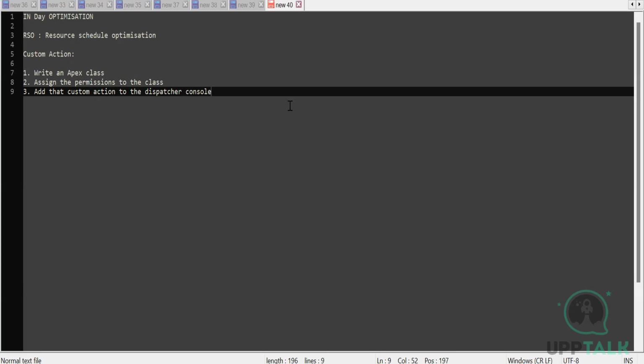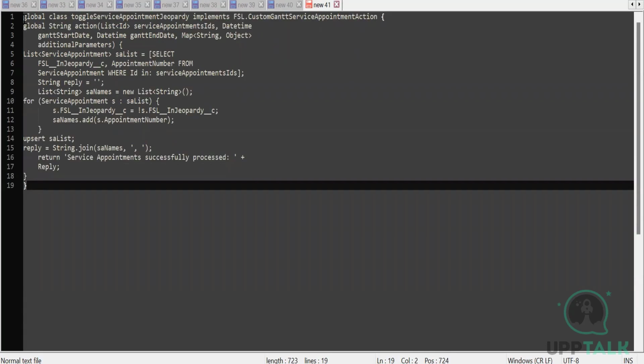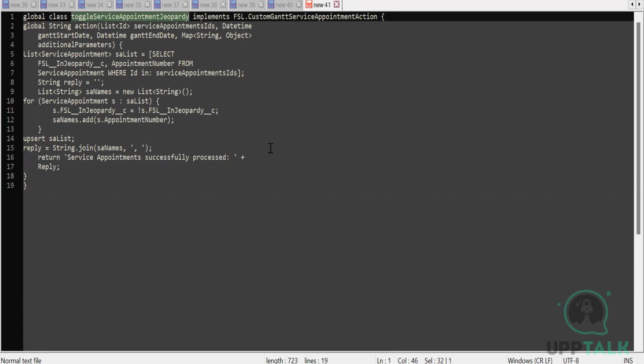Let me do one thing. I'm just copying that code from my sandbox. Let me tell you, when you are writing this Apex class, it is named ToggleServiceAppointmentJeopardy. This Apex class basically helps you create the custom actions. Look at this, it is implementing the FSL interface, FSL custom Gantt service appointment actions.